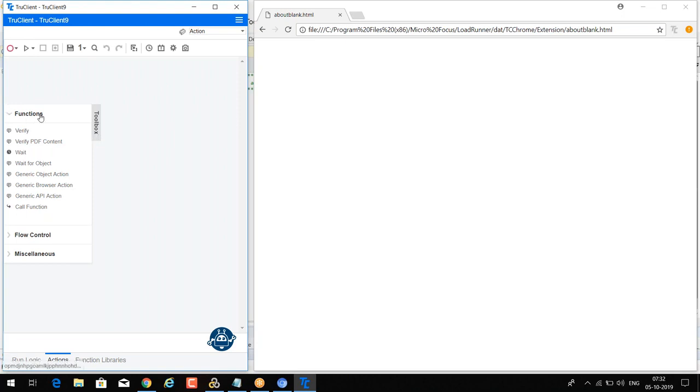In functions we have verify PDF content, wait for object, generic object actions, browser actions, generic API actions. In API we have lots of things. Call function, we can create a function, we can call the function as well. We have flow control: for loop, if block, if verify, if exist, if browser.